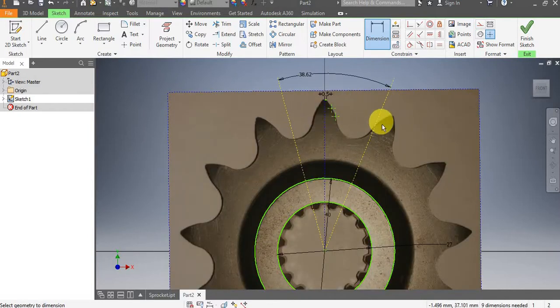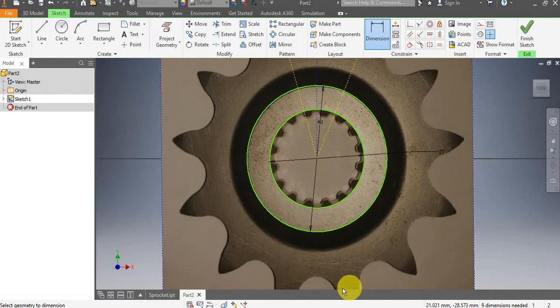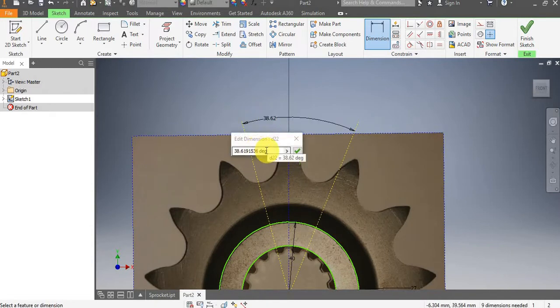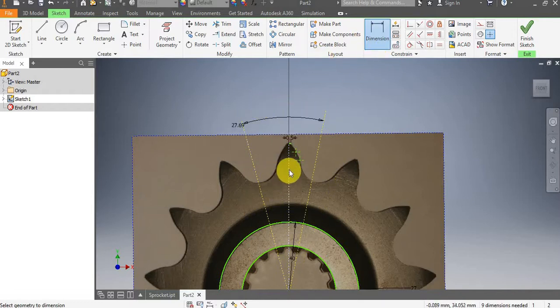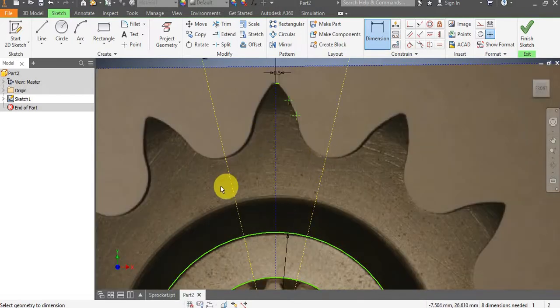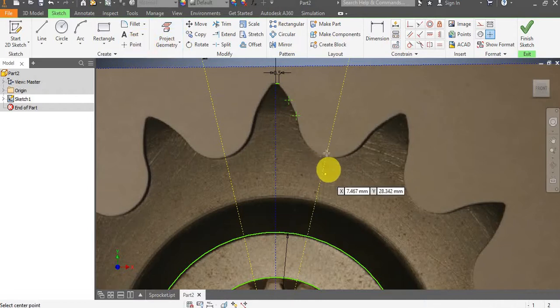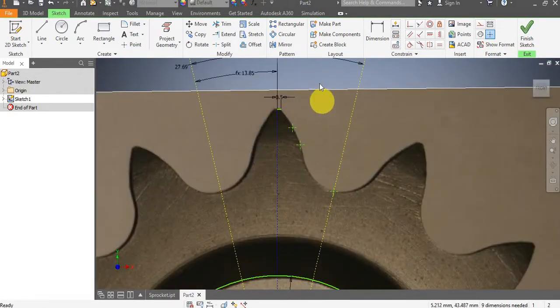So I have 1, 2, 3, 4, 5, 6, 7, 8, 9, 10, 11, 12, 13 teeth. Okay. So this will be 360 degrees divided by 13. That will be my angle. And now my angle from the center will be the overall angle divided by 2. As you can see, that's our last point will go here.